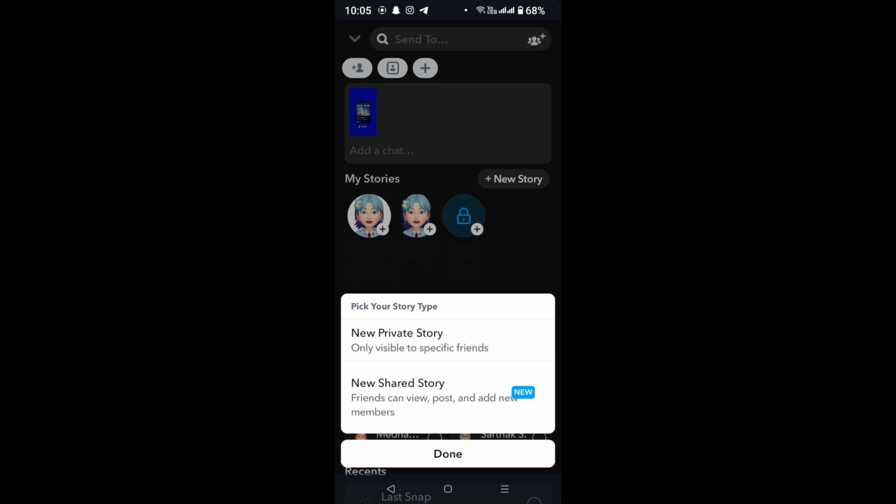And here you can see two options, New Private Story and New Shared Story. If you tap on New Private Story, your story will be visible to selected friends. And if you tap on New Shared Story, your story will be visible to everyone who is using Snapchat right now. I'm going to tap on the first one.